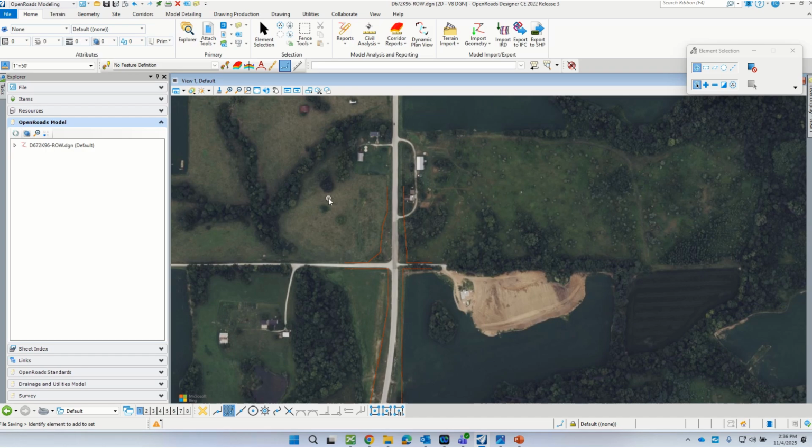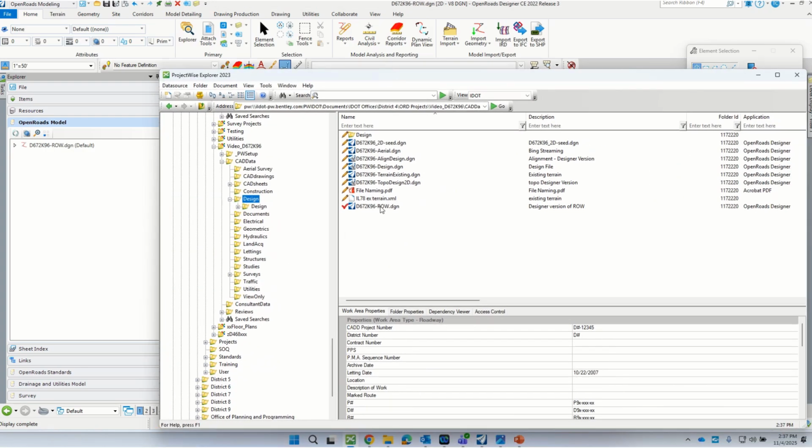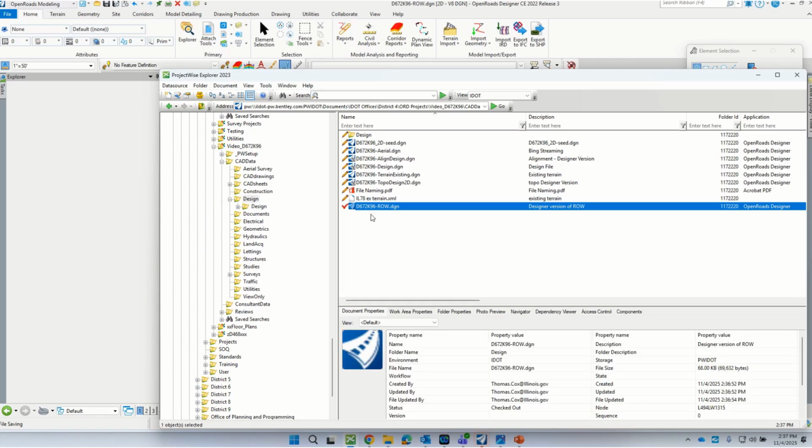So that file is now created for us. It should be sitting in ProjectWise in our design folder. So let's go ahead and open up that file.